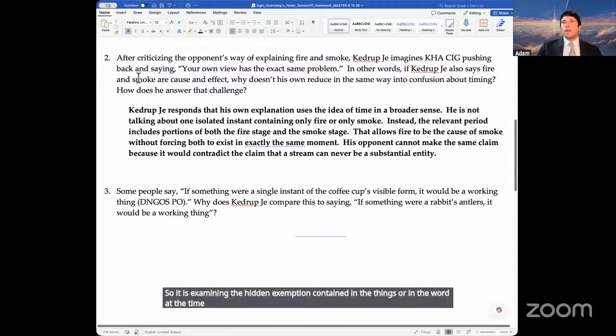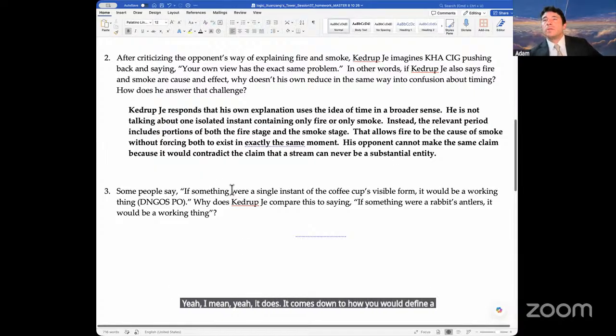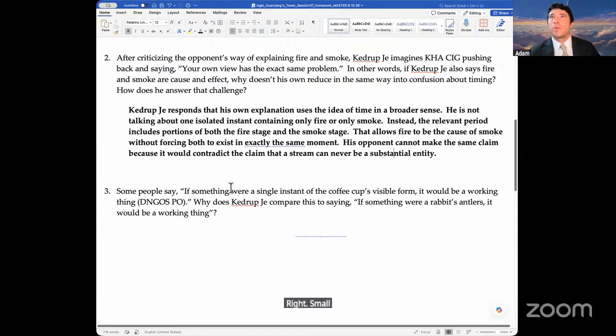I mean, it comes down to how you would define a single moment, right? The smallest particle of time, the smallest time slice. And can a time slice include both the fire and the effect, being smoke?